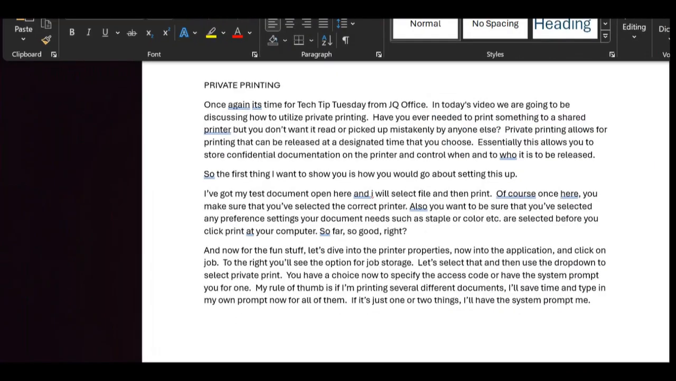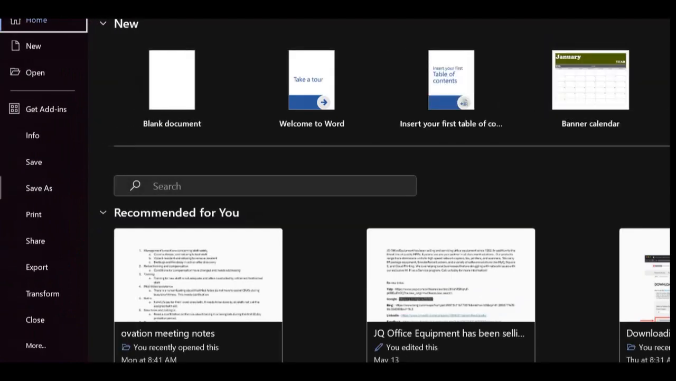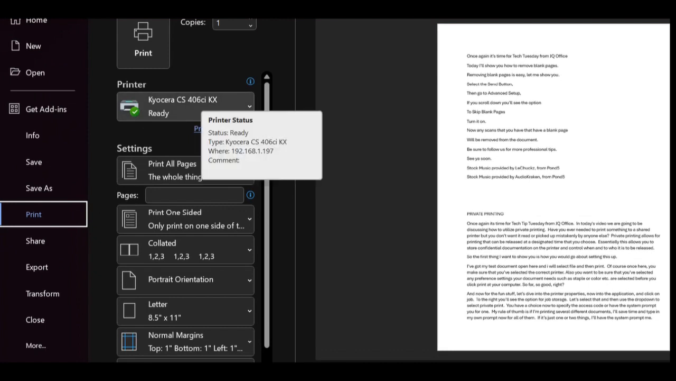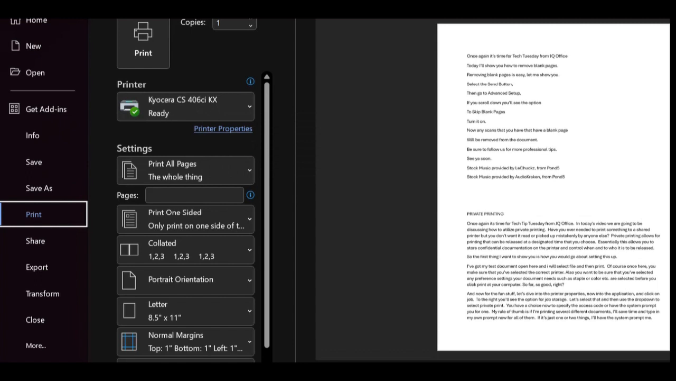I've got my test document open here and I will select the file and then print. Of course, once here you want to make sure that you've selected the correct printer. You also want to make sure that you select any preferences that your document needs, such as staples or colors, etc. And you do this before you click print on your computer. So far so good, right? And now for the fun stuff.